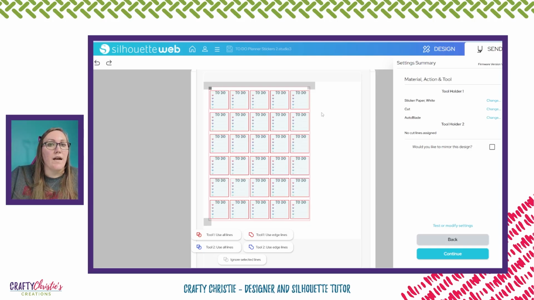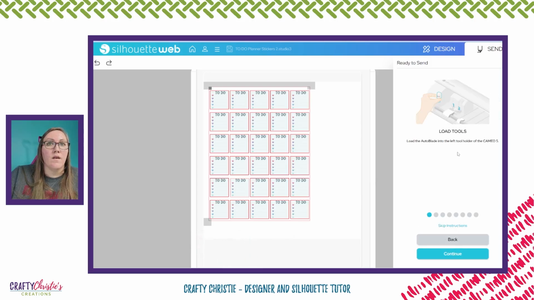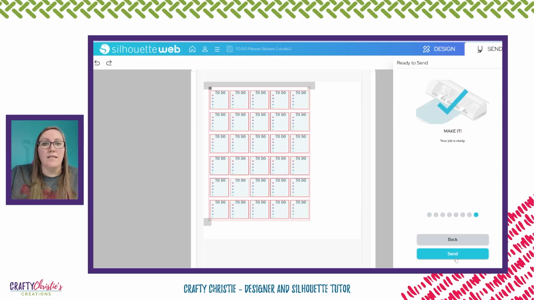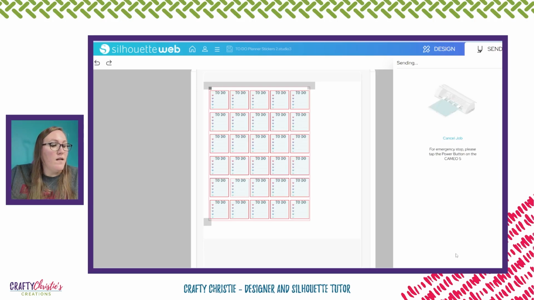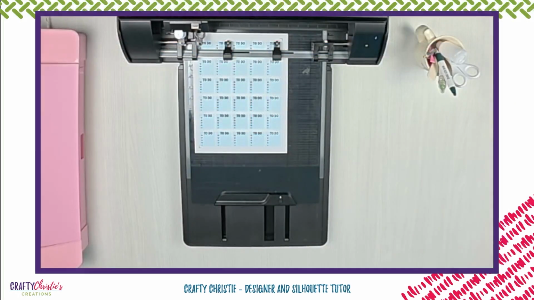All of those are selected. So now we can go ahead and just hit continue. And then it's going to walk you through if you want it to show you all the instructions for getting everything. I'm going to hit skip instructions. And then it's saying, great, it's ready. Go ahead and make it. So I'm just going to hit send. And then that is sending everything to the machine.